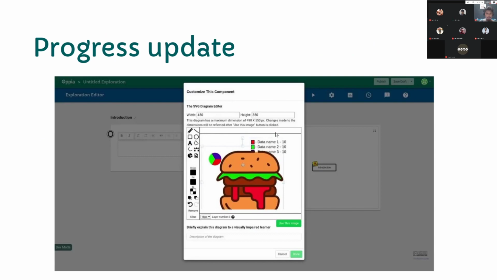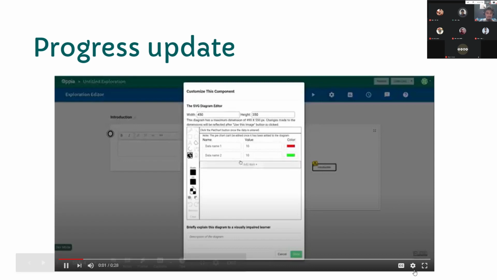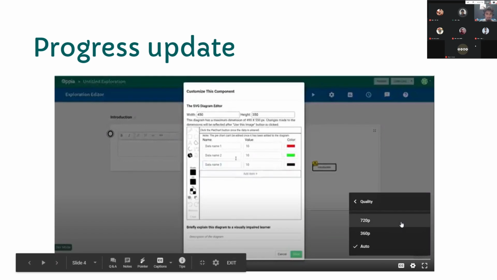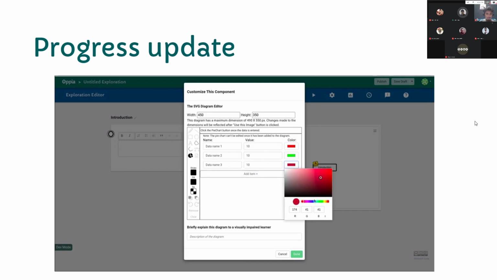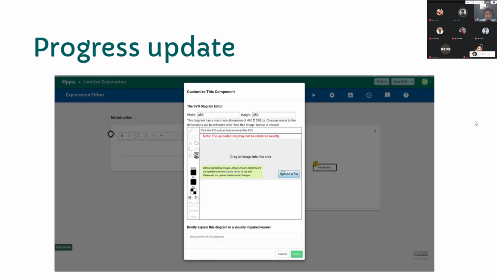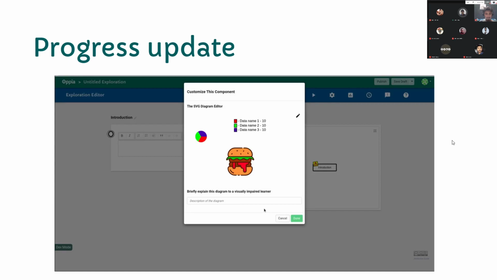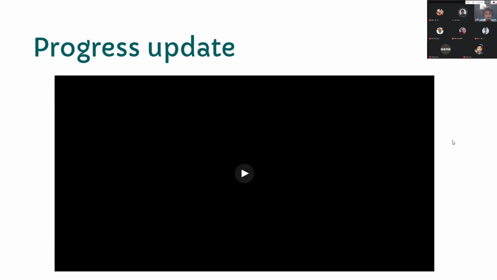Next slide, please. Progress update. Since the last talk, I was able to add a few more custom tools and make changes to the user interface. I have added the pie chart tool and an SVG upload tool. Now these tools can be used to make math lessons more easily and convey concepts more clearly. This video shows the usage of the pie chart tool and the upload SVG tool.